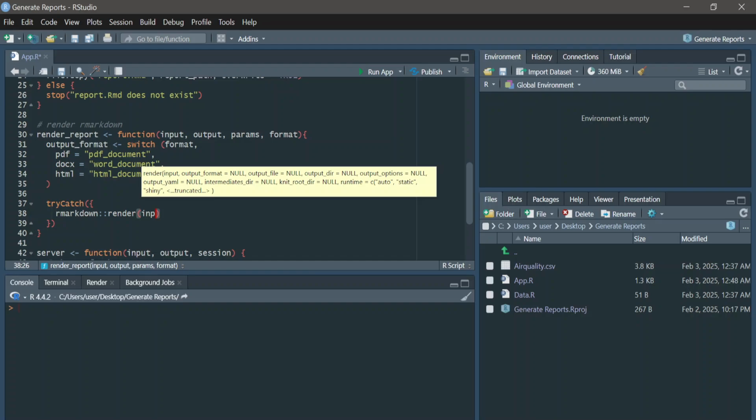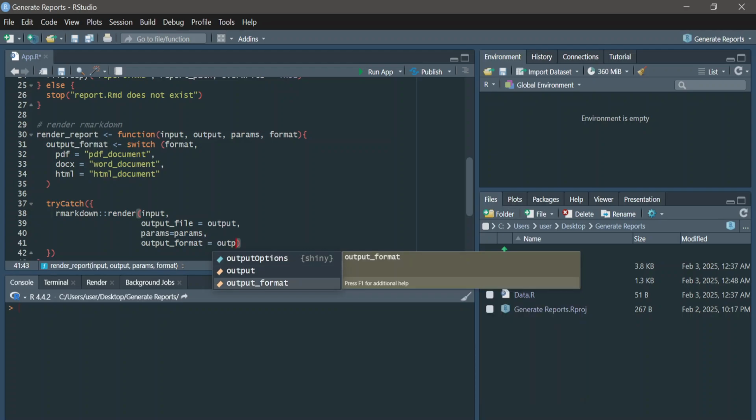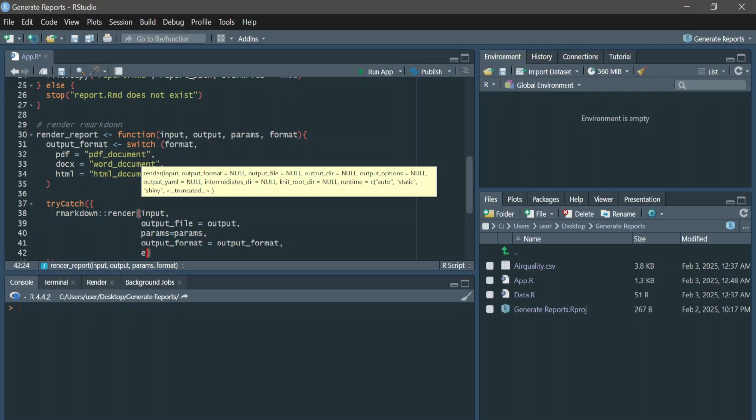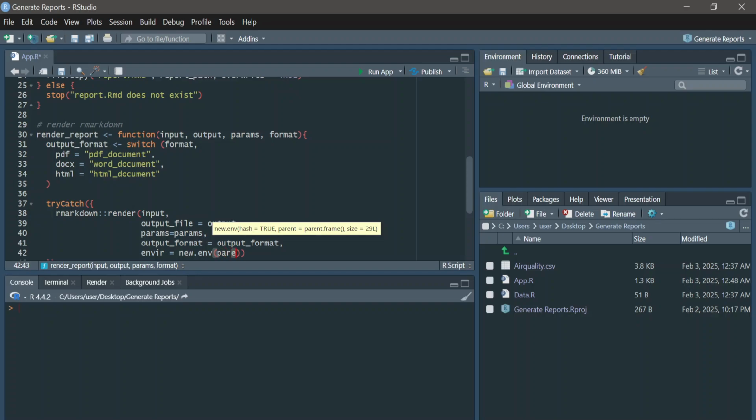Now we're going to render input, and then we're going to render the output file, which is going to be the output, and then we're also going to pass the params, which are going to be supplied in the Rmarkdown. And then we have output format equals the output format, and then we have the environment variable, which is going to be new.env, and we have the parent, which we can define as global env.